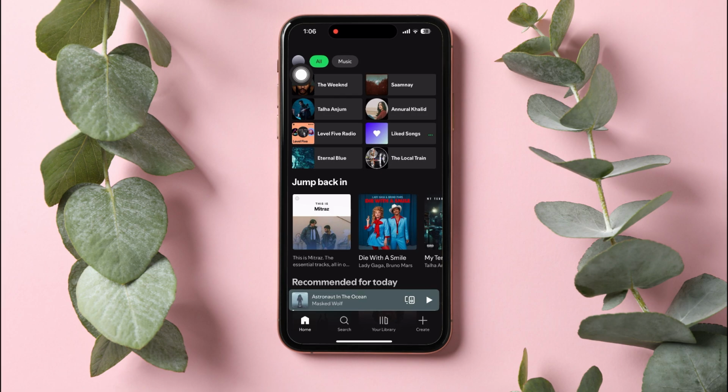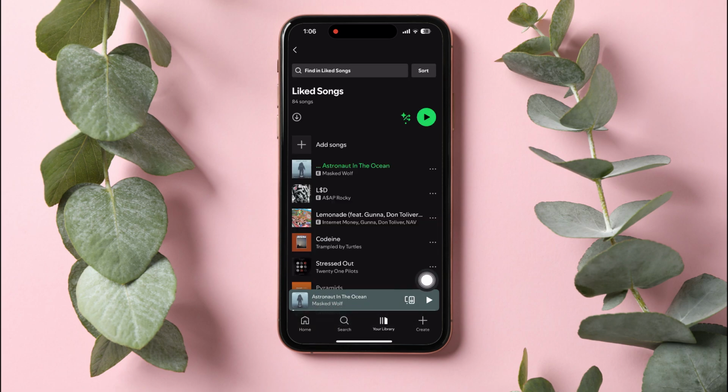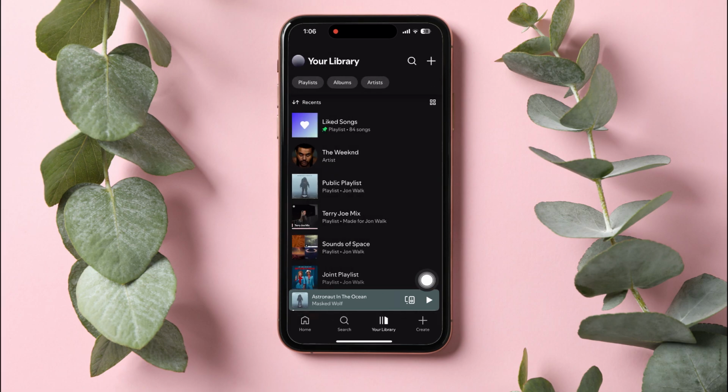On this page, go to the bottom panel and tap on Your Library. In your library, you can view your liked songs, your playlists, and recently played songs or artists. Now, select a playlist of your choice and tap on it.